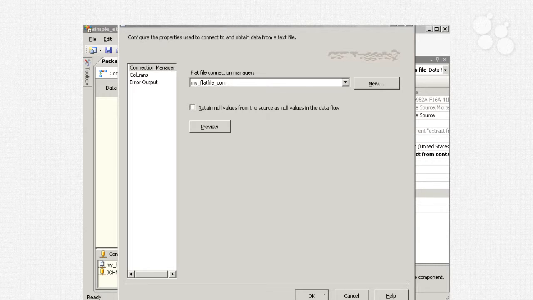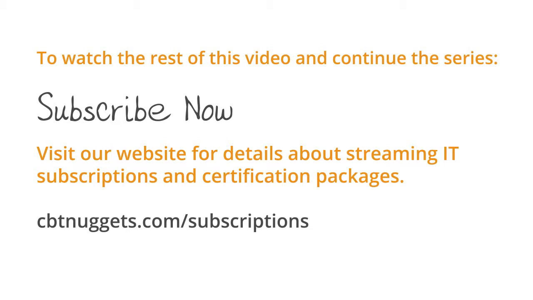Okay, so here's our flat file connection manager. We'll be right back.